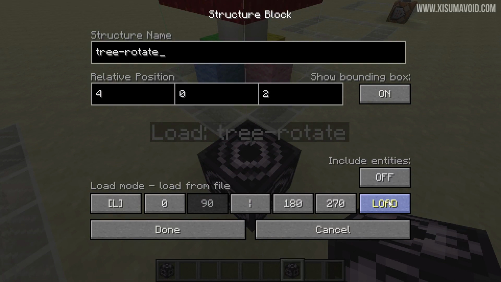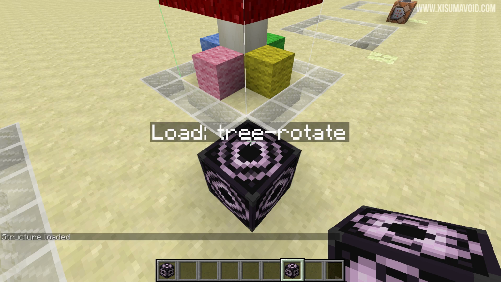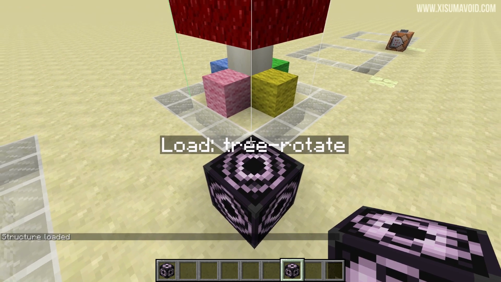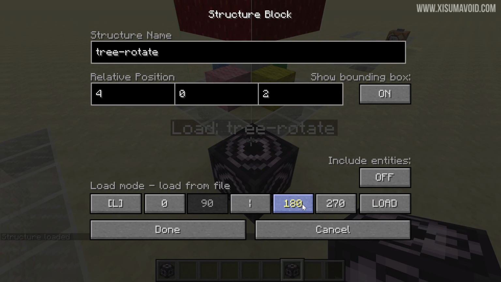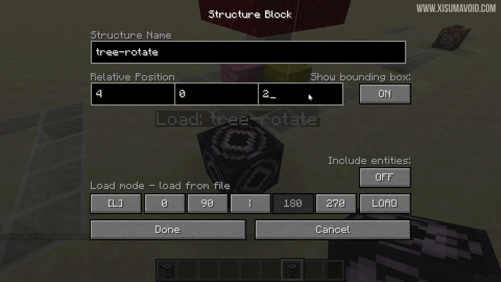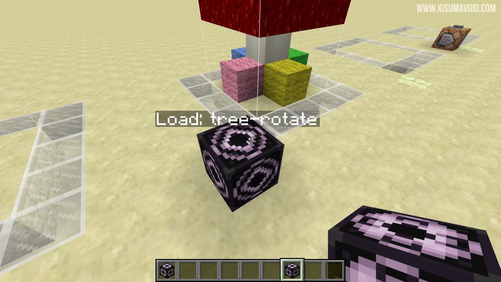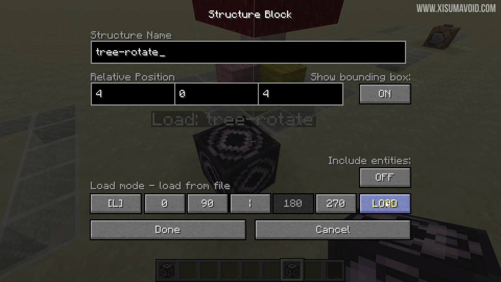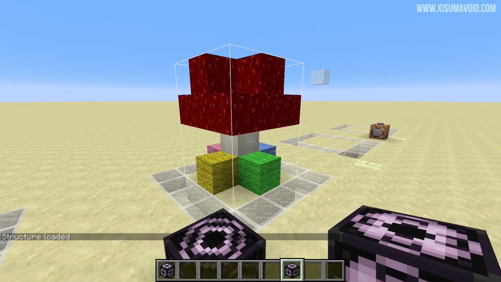Then we can click on load and pay attention to the colors. They've changed rotation. So let's do this again. Let's go to 180 and we will see that our bounding box is in the wrong position. We need to nudge this one up by 2. It's in the correct position. Again, pay attention to the colors. They have been successfully rotated.